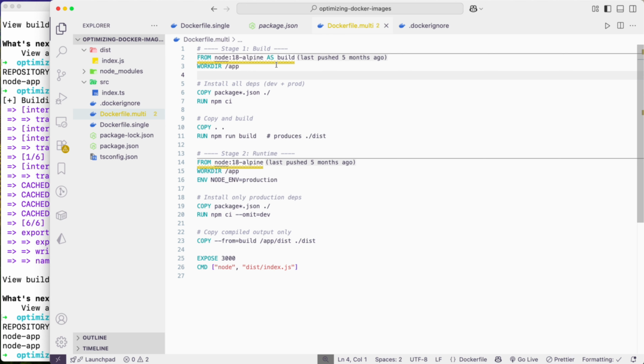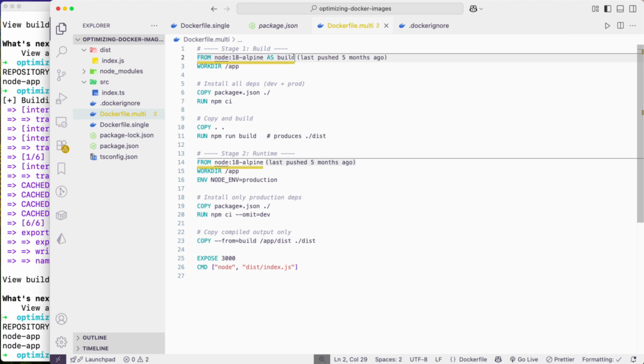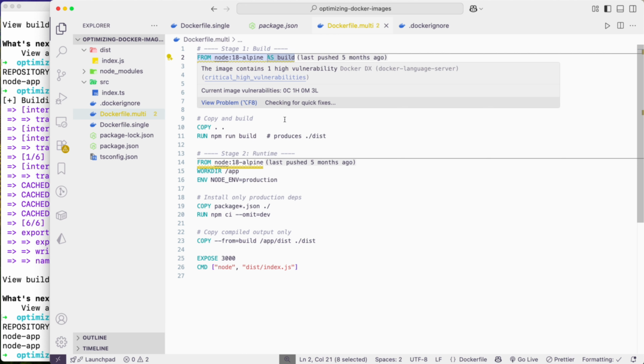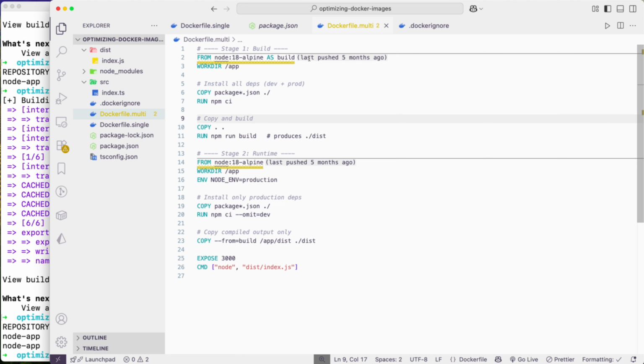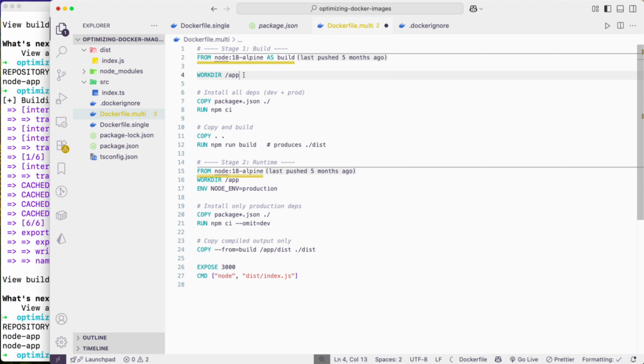But we're using the same base image here. What happens with multi-stage is that you get to name each stage. For example, for this stage we're naming it build, so we can reference it later and say, okay, from build I want to copy a particular folder into my current folder. So what's happening here is that we are getting the node image. I'm going to switch this to 22.